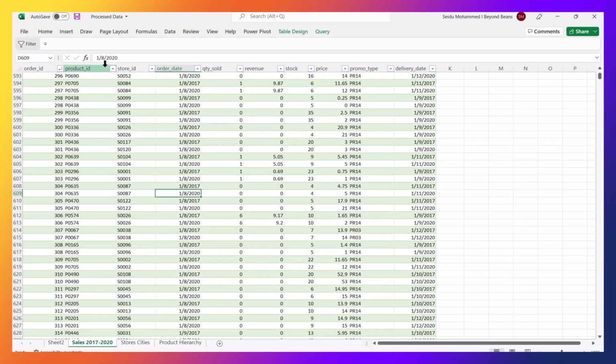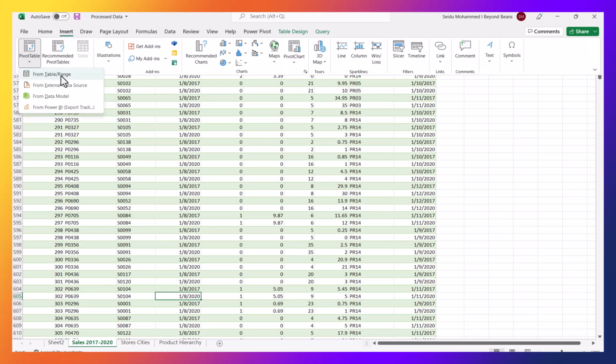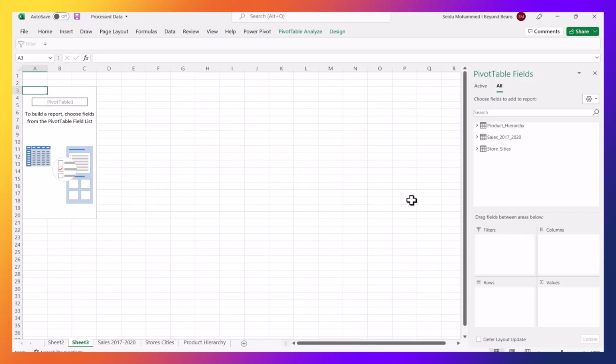Even if it's a table, if I convert this one to a table, I can click and say insert, maybe from table, and it will pick the table. But in this case, you've already added to the data model. So you can now say from data model, you click that. So let's create a new worksheet, and we can see all our data here, right?